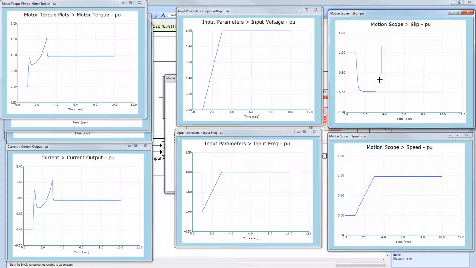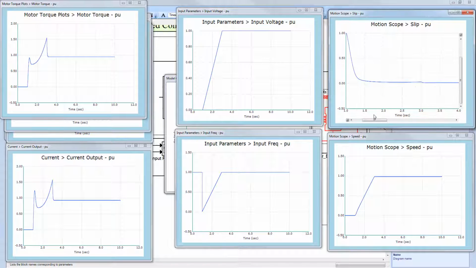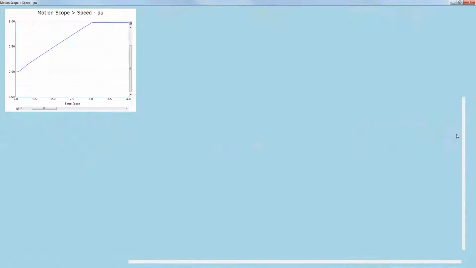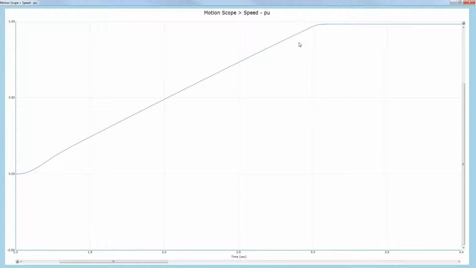We could quickly observe the output of the slip plot and determine that with this variable frequency drive application, our slip goes to close to rated slip in less than a quarter of a second. We could also observe that it takes approximately 2 seconds for the machine to accelerate to rated speed.